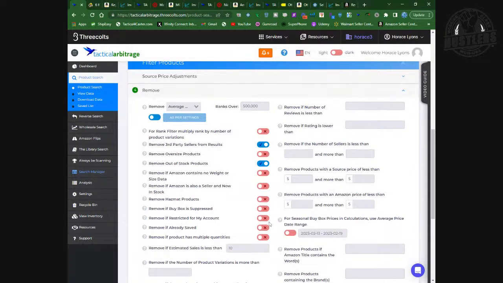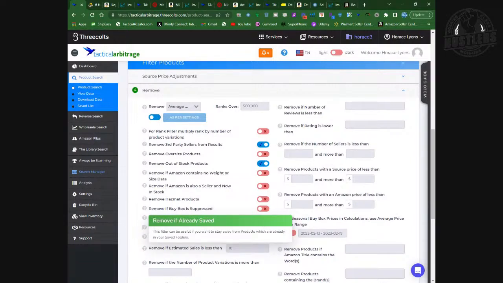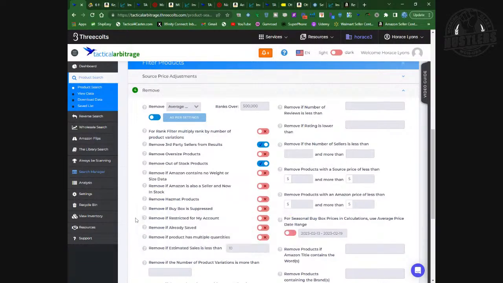And what if I may be gated for the product now, but later on down the line I become ungated? You may be auto ungated for something. It happens. Remove if already saved. Now, you may want to do that if you want to stay away from products which are already in your saved folders, but that's kind of redundant because we saw another feature to do that. Remove if product has multiple quantities. I think that would be for somebody that does not want to get into multi-packs.